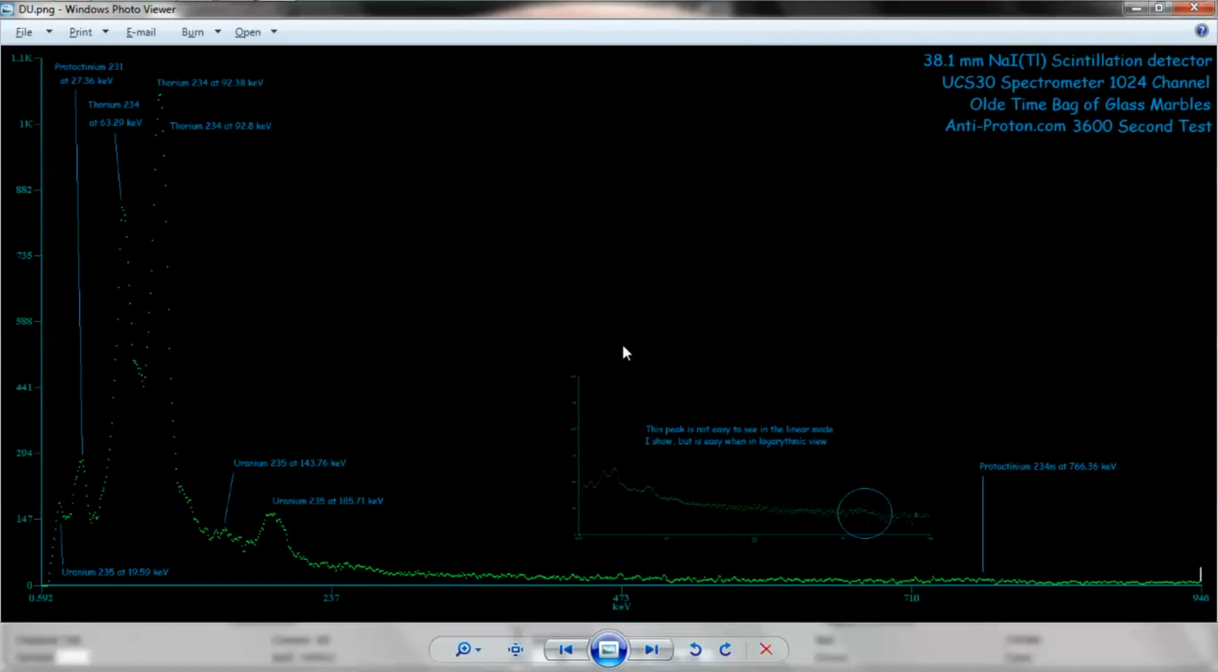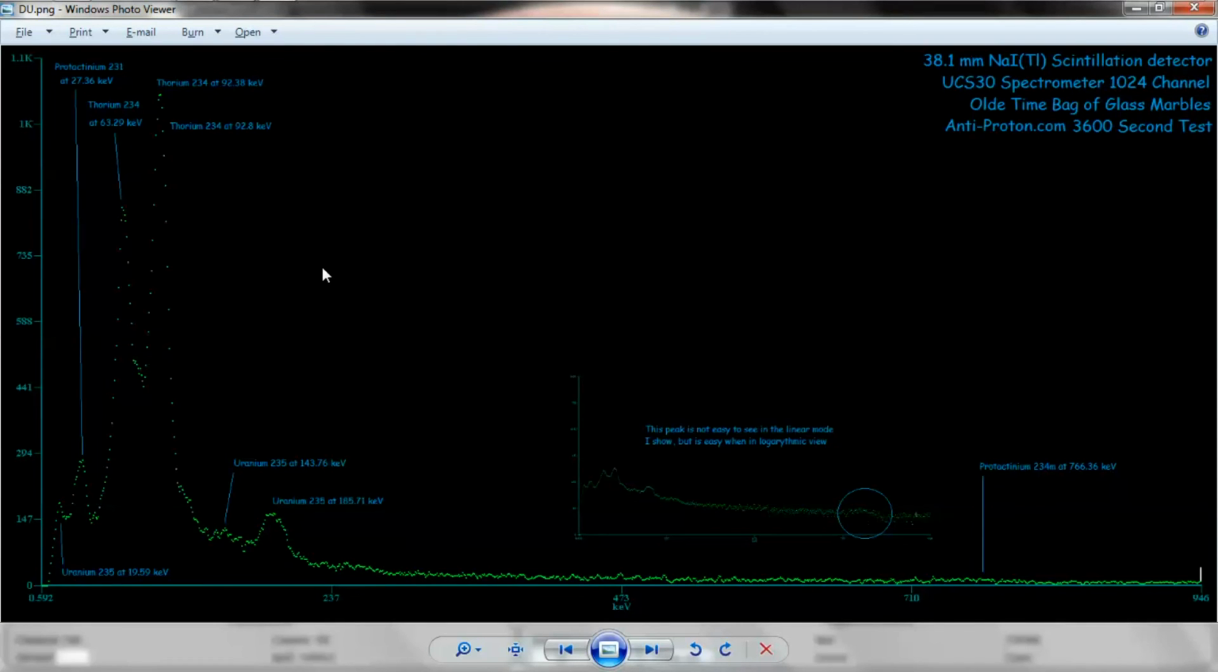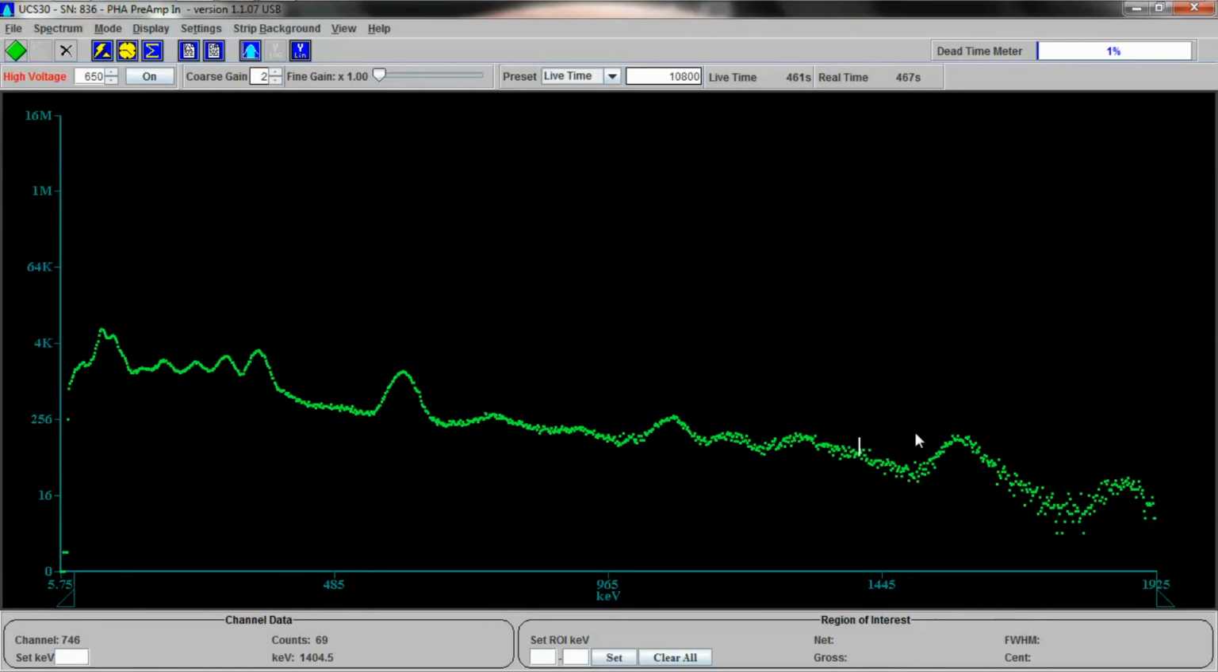All right, what about this one? This little bumpy thing here kind of reminds me of this a little bit, but it's not the same. That's depleted uranium. Potassium? Certainly not.